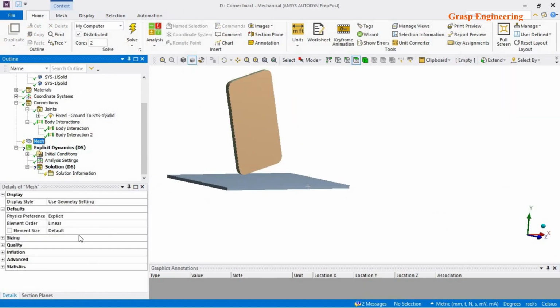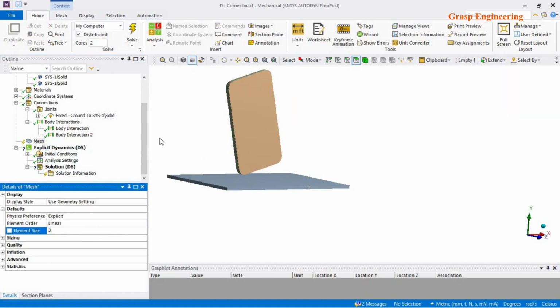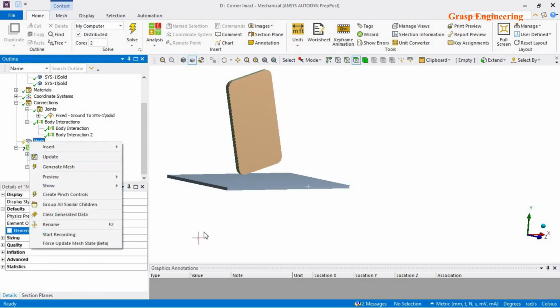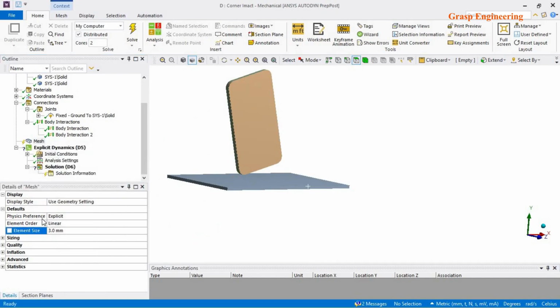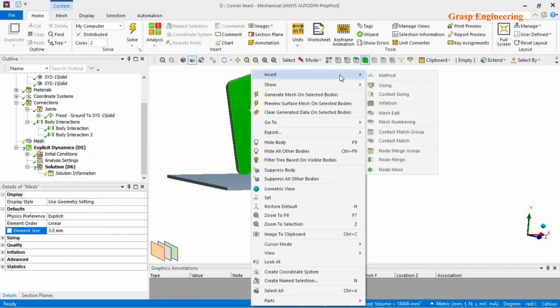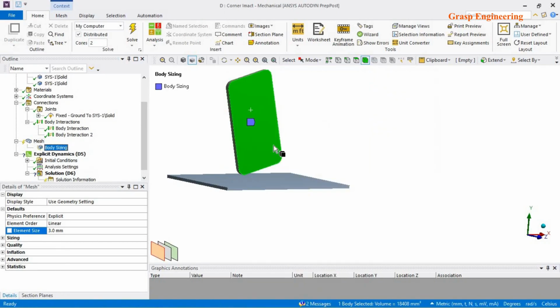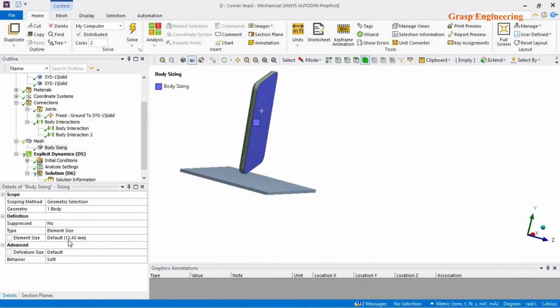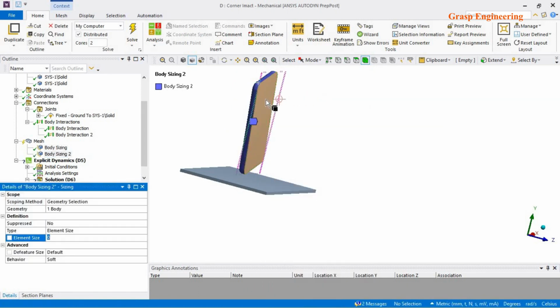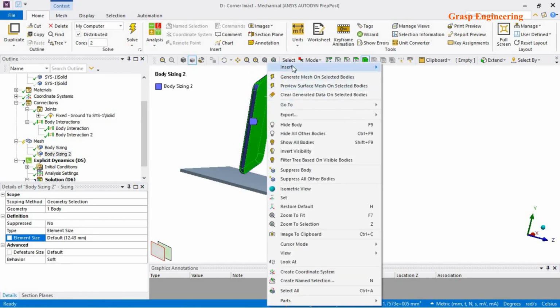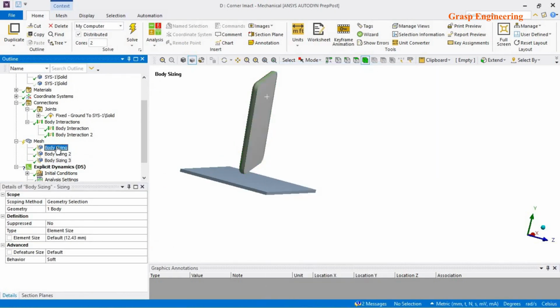So for this, let's assume a meshing size of 3, or even you can go with the 4 also. This is nothing but your global mesh. For local mesh, you can select the respective component, insert, method, and sizing. So like this you can define the respective sizing for each and every component. Like for this sizing, let's hide. For this also insert sizing. So basically you can here define sizing for each and every component.